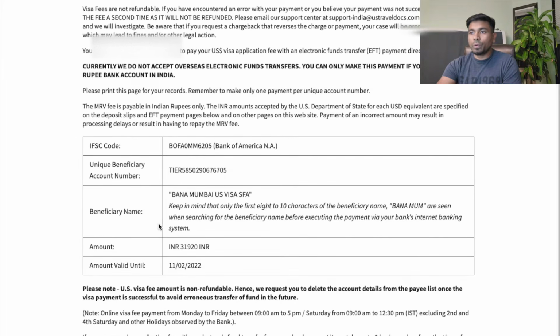If you go to the NEFT option, this is the usual option that I choose. I'll be showing you how to do it using my bank account. It will give you the IFSC code, the unique account number, the beneficiary name, and the amount. So this is one process.